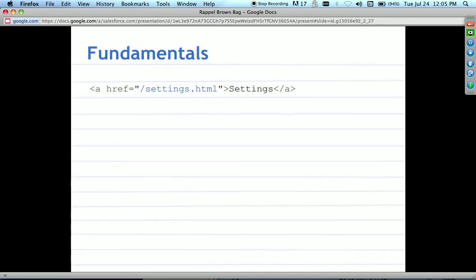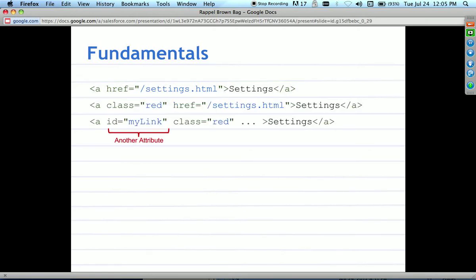And so I just want to cover some really basic fundamentals and how they relate to Rappel. This is an HTML tag. Everybody knows that. This is called an attribute. You can have multiple attributes on a link. Some attributes are specific to specific HTML tags, like the href is specific to a link tag.